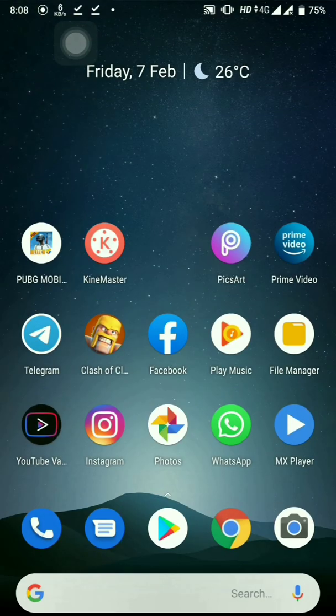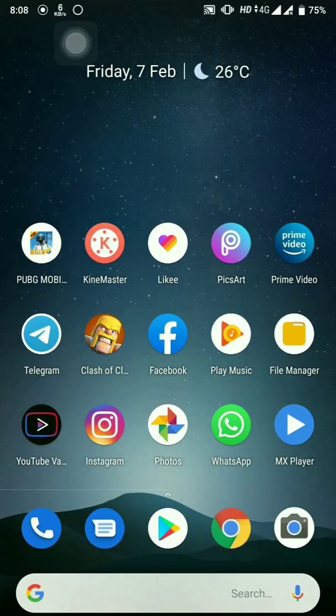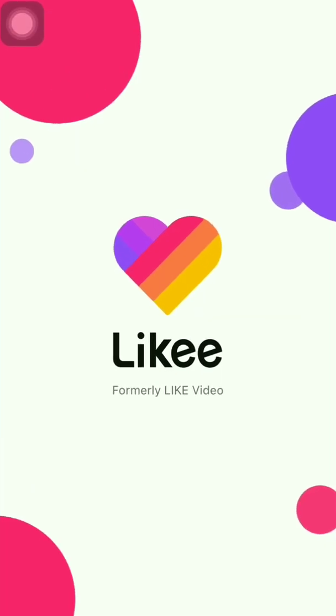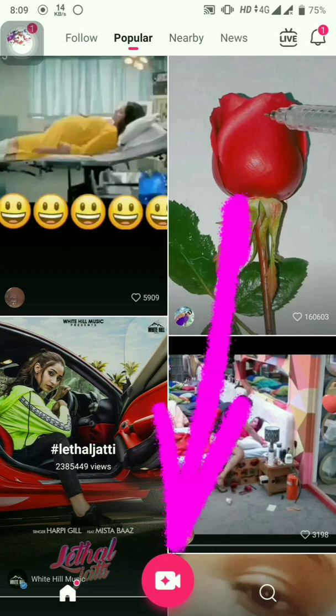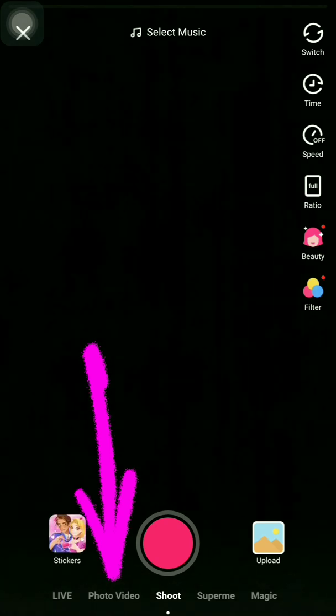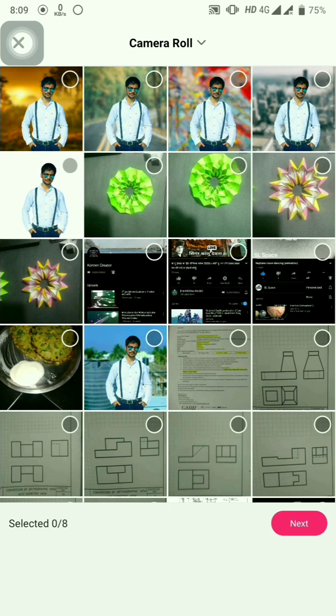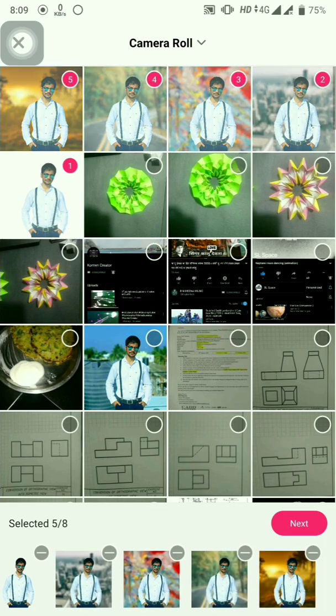After saving all images, go back. You can see all the downloaded images in the notification panel. Open the Likee app. Press on this icon to create the video. Now go with the photo video option. Now select the images which you have created according to the order. First, only the plain background must be there.